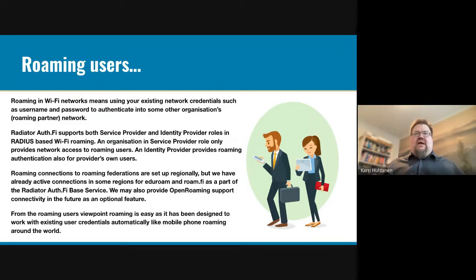We are expanding this regionally, as I already described, when there is customer need for it. Currently we are still operating in Finland, but we are gradually expanding this when necessary.